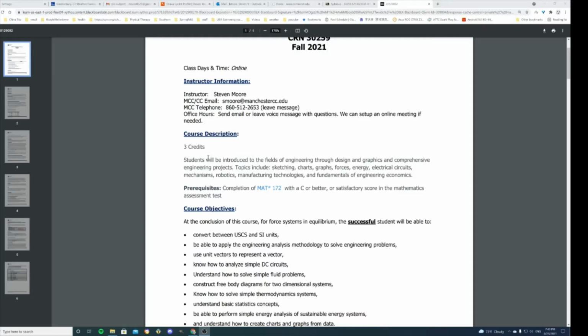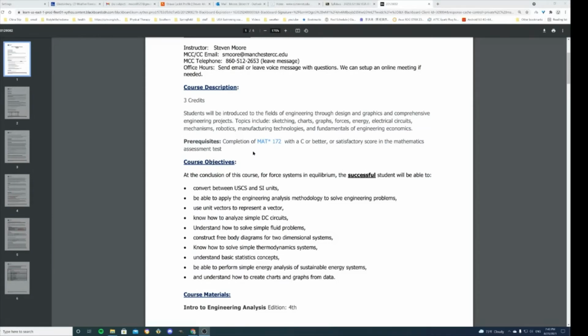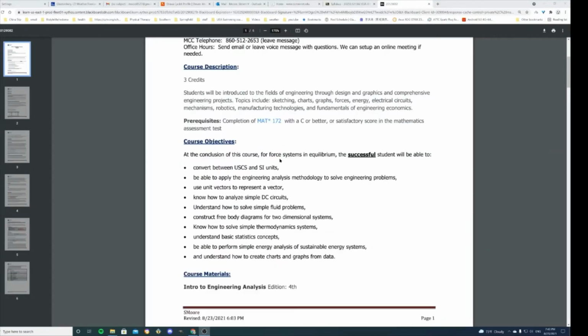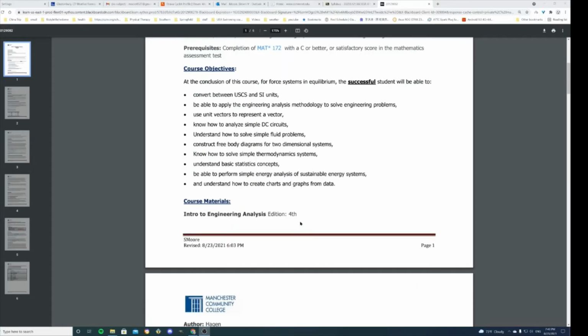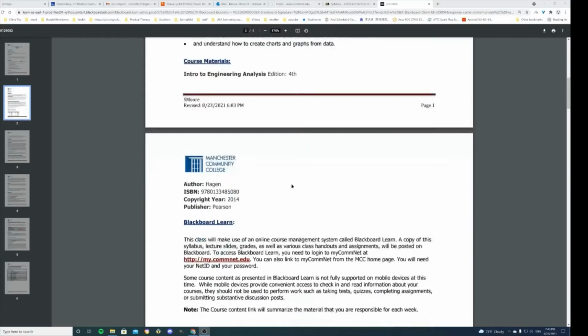Course description, prerequisites. This is right out of the course catalog. And here are some of the objectives, some of the main points. And the textbook that we use in the course.